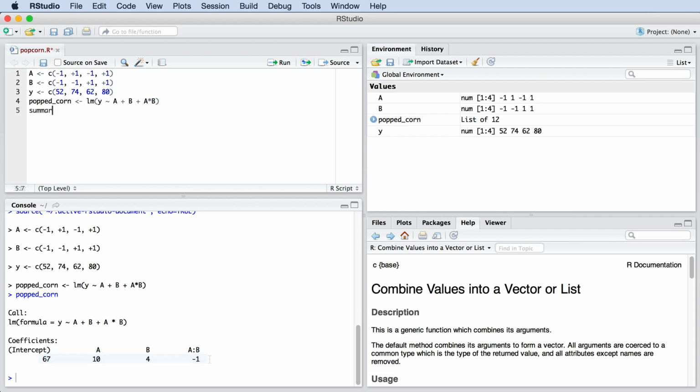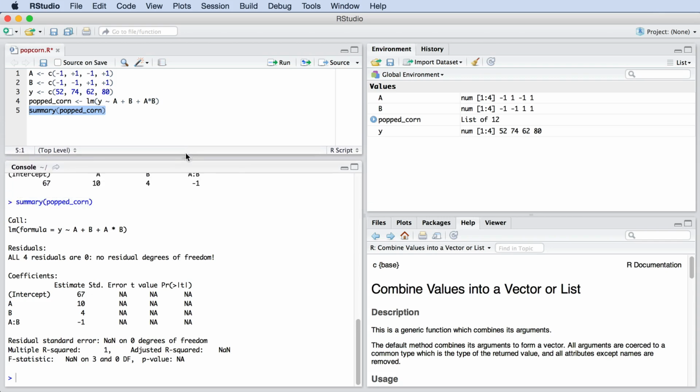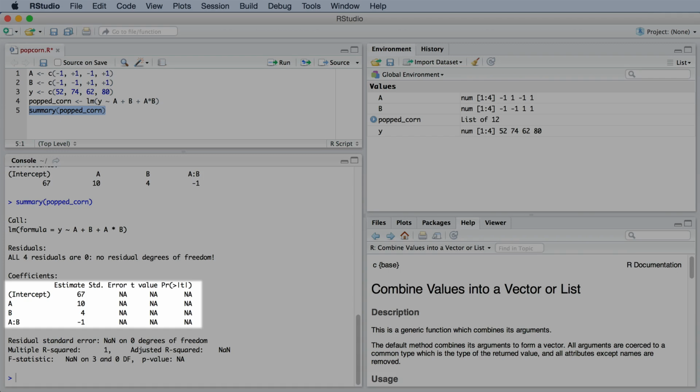We can also use the summary command to get more information. That command shows us the original formula we used when we built the model. It shows us the residuals, which we will talk about later on in the course. And there we see the same four parameters again, 67, 10, 4, and -1. And there's a bit more statistical output down here for those of you that know what that is about. A key result I want to point out right now is that there are 4 experiments and we estimated 4 parameters: the intercept, the A effect, the B effect, and the AB interaction.